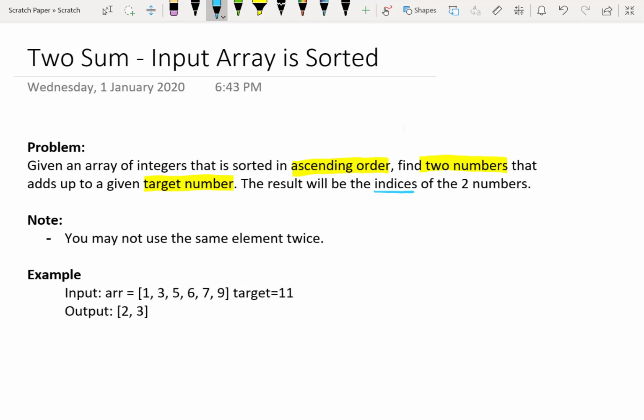One thing that we need to take note of is that we cannot use the same element twice. Say our target is 10 and we are given this array 1, 3, 5, 6, 7, 9. We cannot use 5 twice. Okay? So here in our example, our target is 11. By just looking at it, we can identify that the result is 5 and 6, which are at index 2 and index 3. That's why the output is 2 and 3.